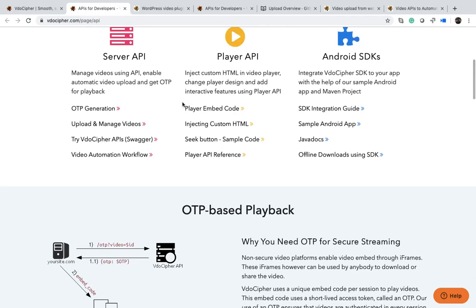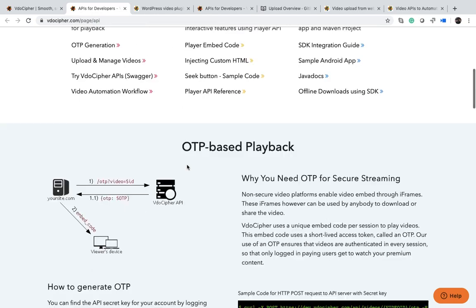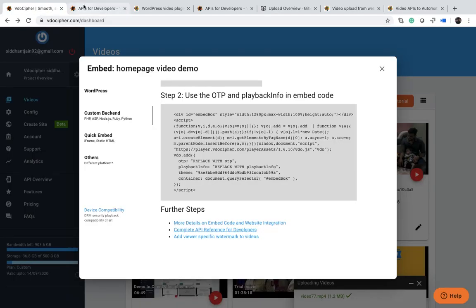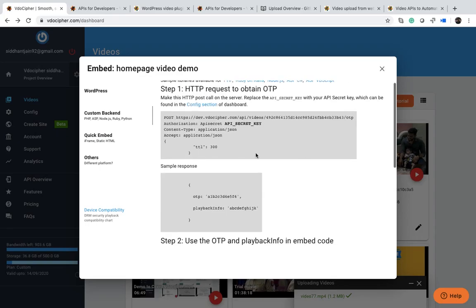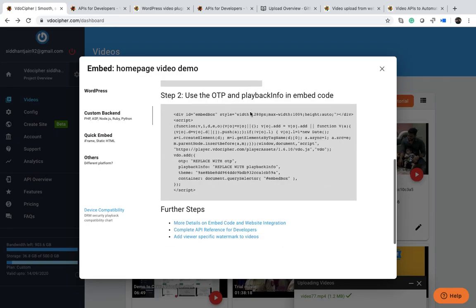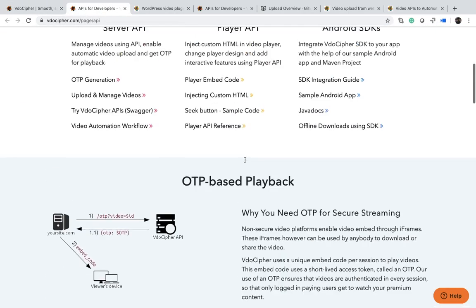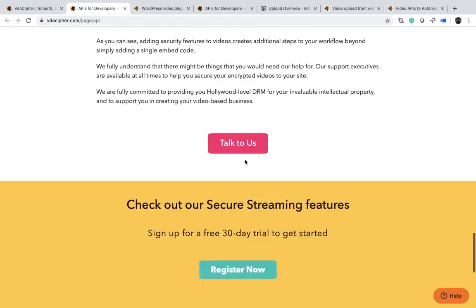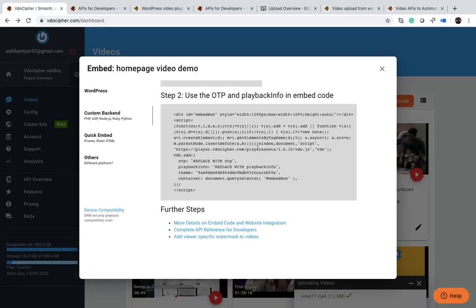Since our main focus is on security, a backend authentication is required using OTP based playback. Also, a client secret key is required. All these steps are explained in this embed module, and in much more detail on the API embed page. You can check the API embed page and read this doc to embed using API. You would also probably want to add a watermark to your videos using API. So there is again a sample blog here for adding a viewer specific watermark to your videos using API.